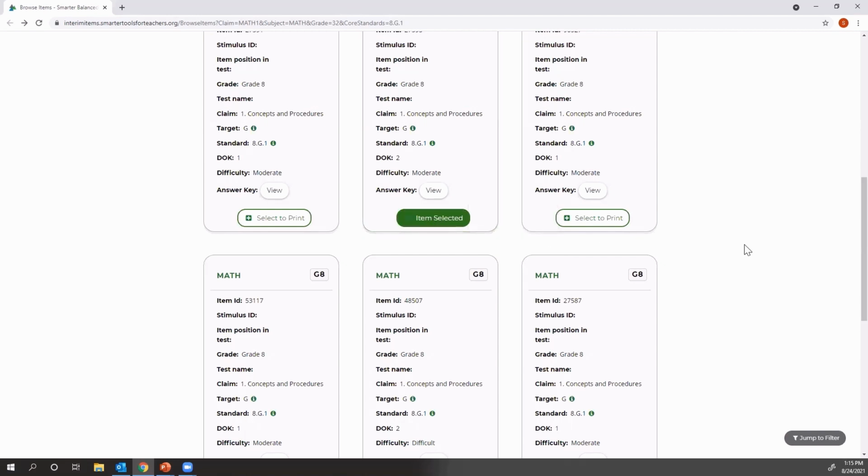One more note is the difference between DOK and difficulty. Depth of knowledge attends to knowing, understanding, applying, evaluating, and creating knowledge, whereas difficulty is a statistical relationship of how challenging the problem was for students when they participated in it in field testing.